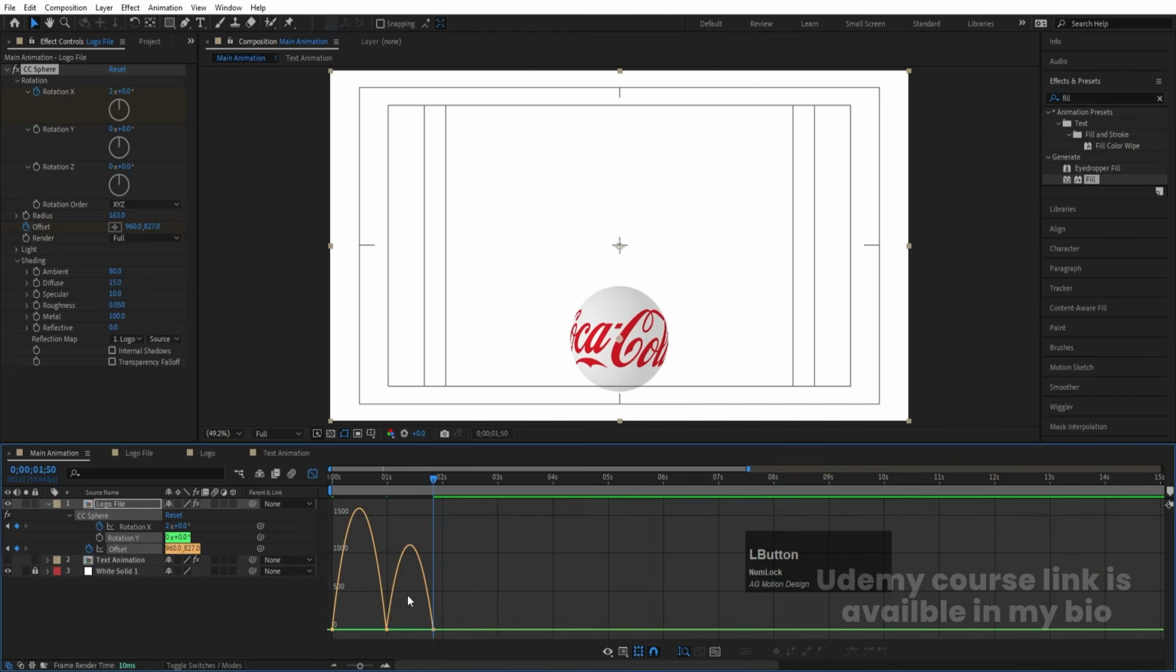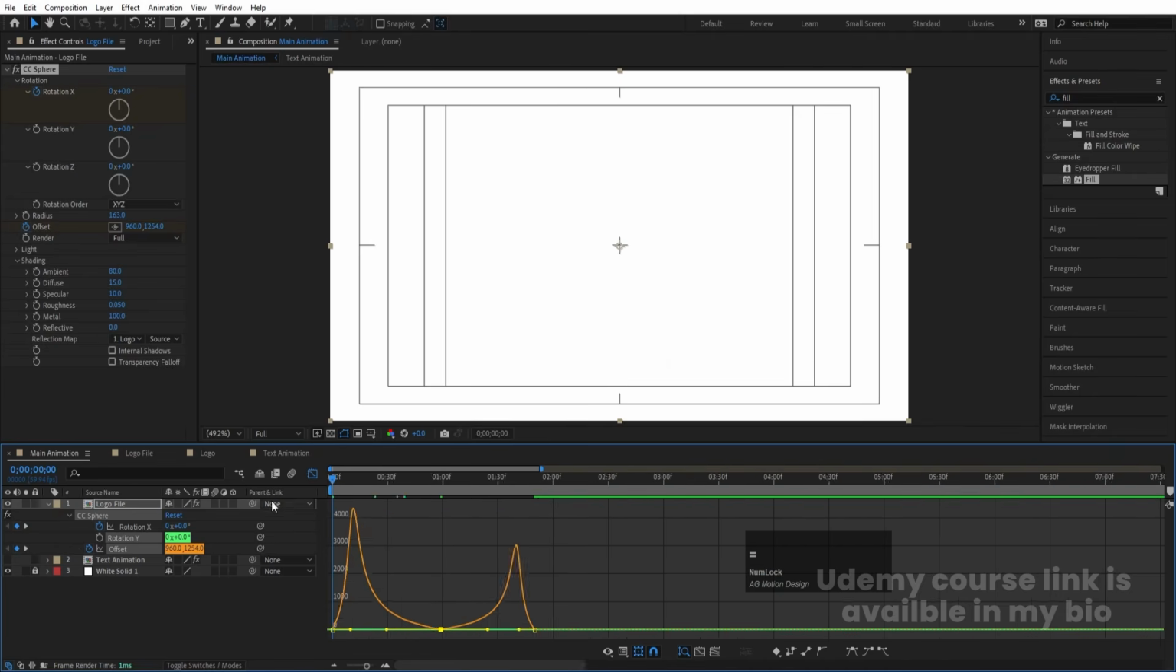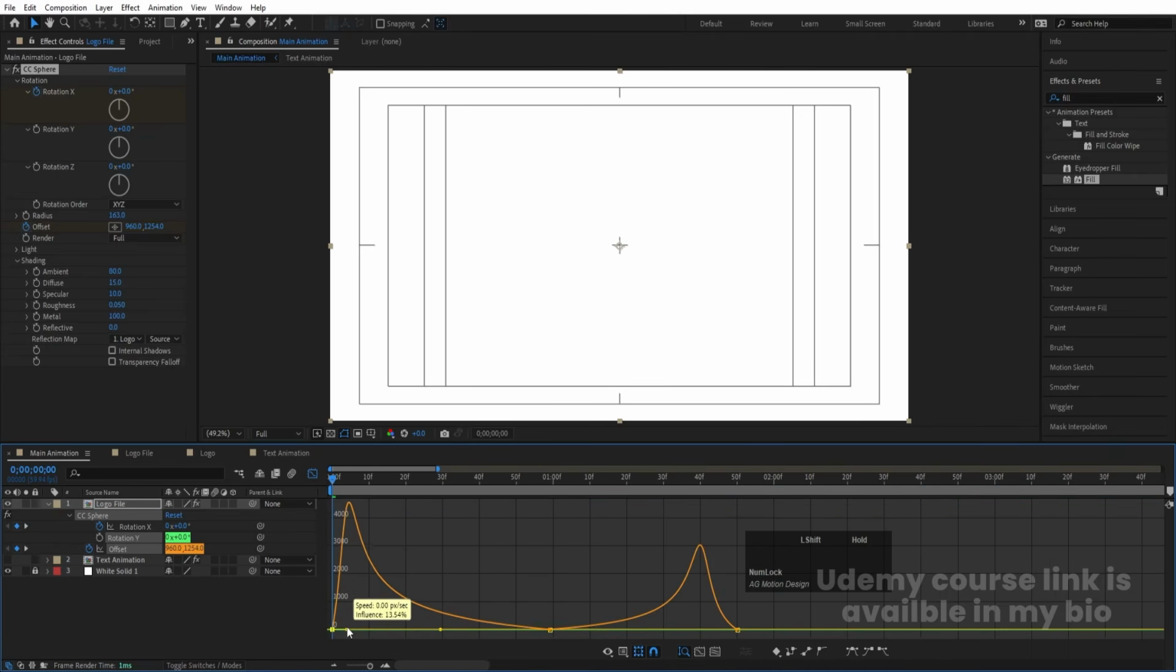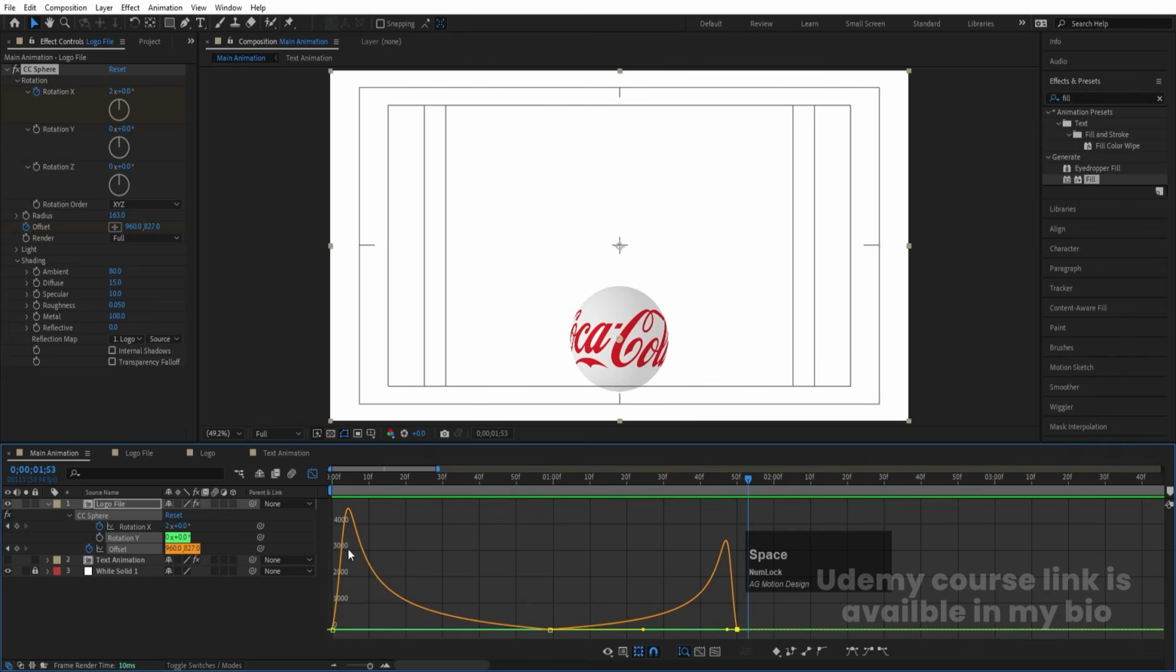Go to the graph editor. Let's select this graph. By holding Shift, move this handle over here and move this handle over here like this. Select this, move this handle over here, select this and move this handle over here. So we will get this kind of ball animation.